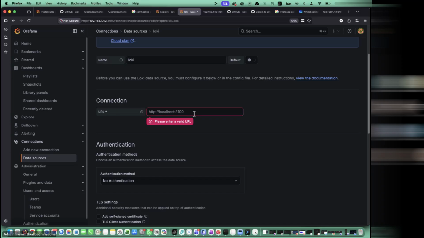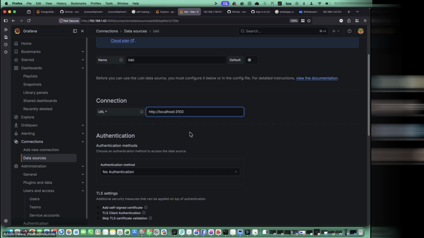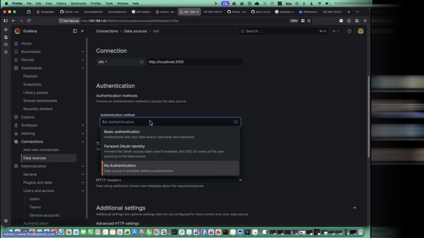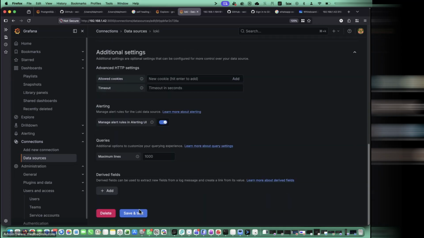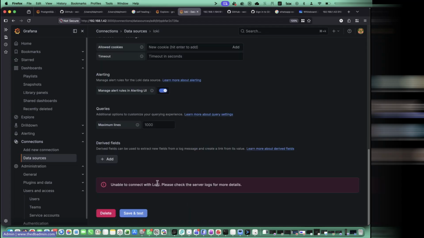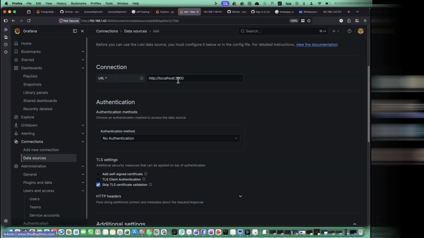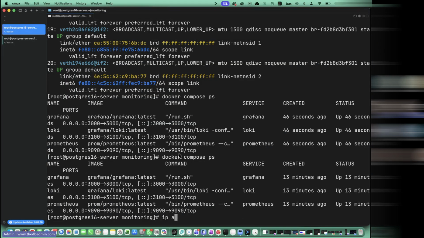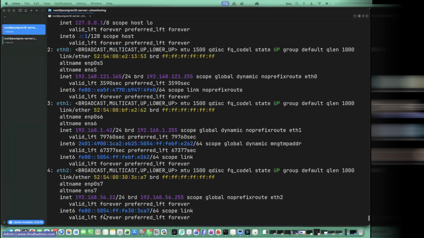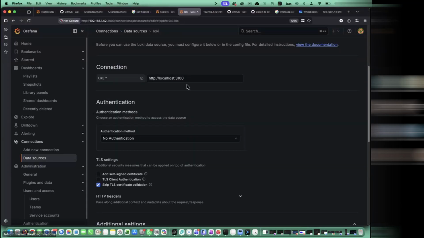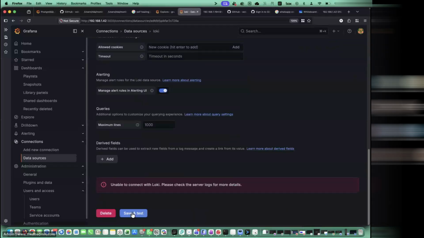Yes, this is perfect. Localhost, authentication, no authentication. Skip TLS. I don't want TLS. Save and test. No. So localhost IP is something else. 56.142 only, right? Yes.